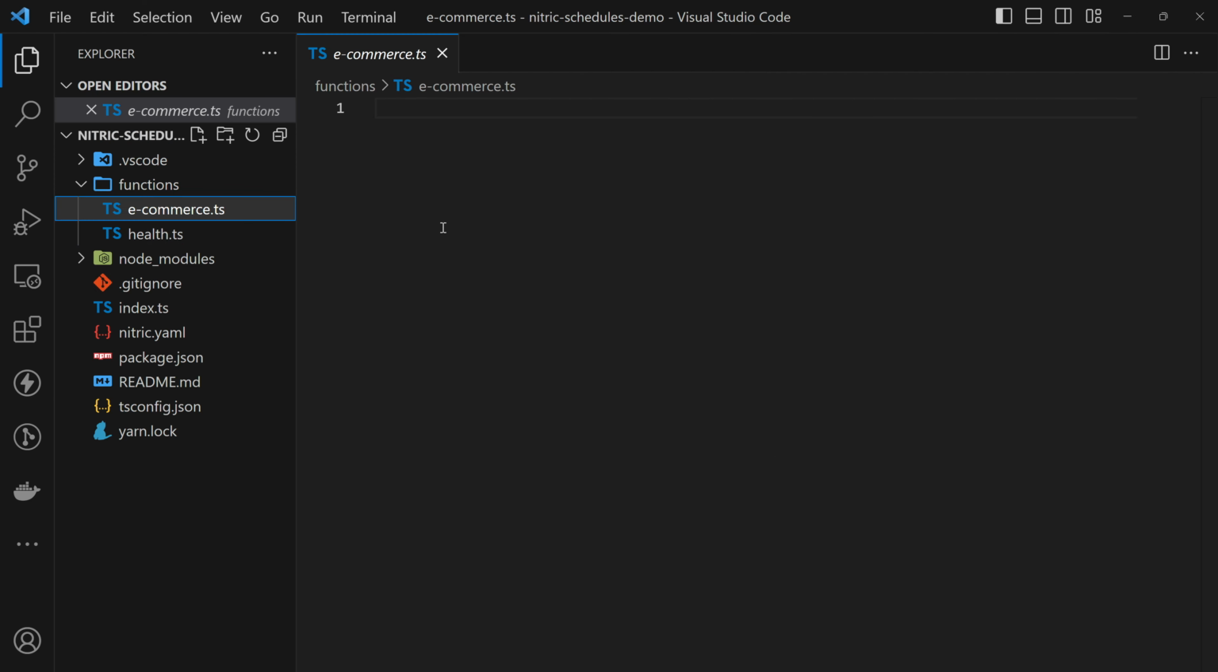In the e-commerce industry, where timely inventory updates and promotional activities are crucial, Nitric Schedules can streamline operations and drive business success. By utilizing Nitric Schedules, you can automate tasks such as inventory updates, order processing, and promotional campaigns. So, with that being said, let's define two important tasks for our e-commerce store. The first one being updating the inventory.